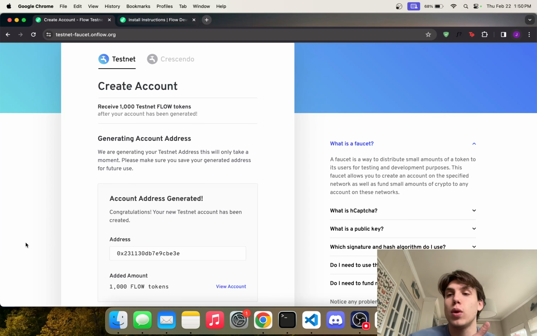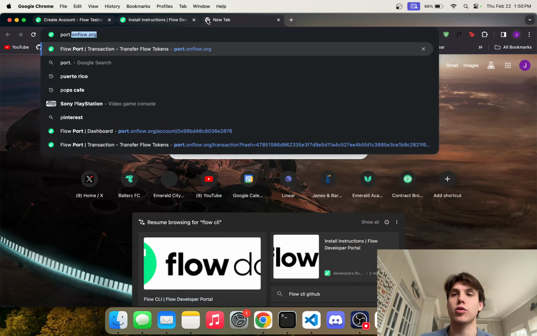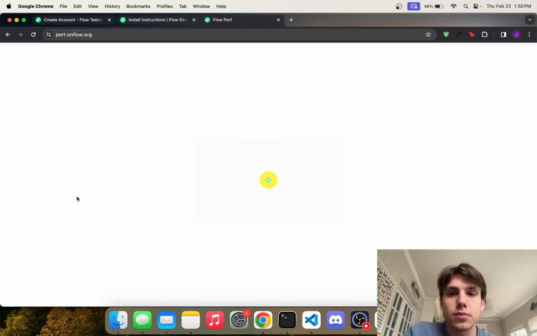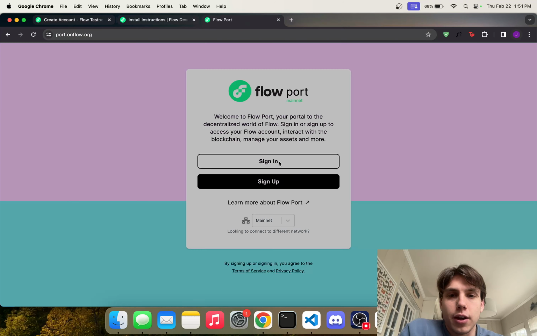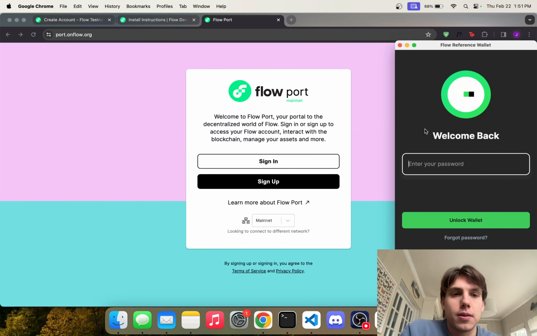Now, if you're doing this on mainnet, then what you'll actually have to do is go to port.onflow.org. And I will quickly log in with my wallet here, just so that you can see. I don't even know what my password is.